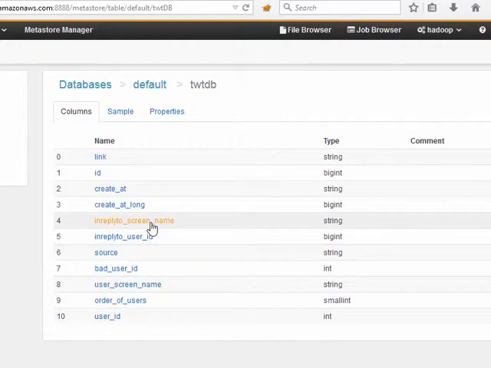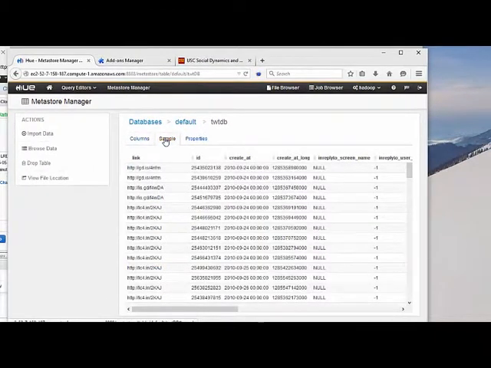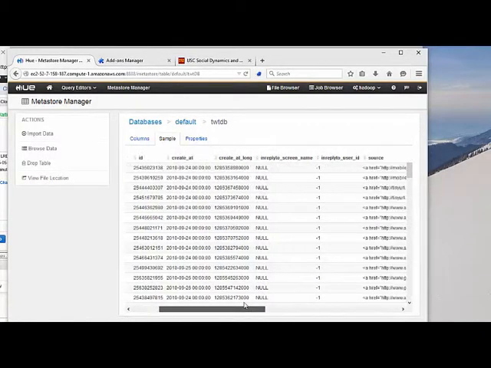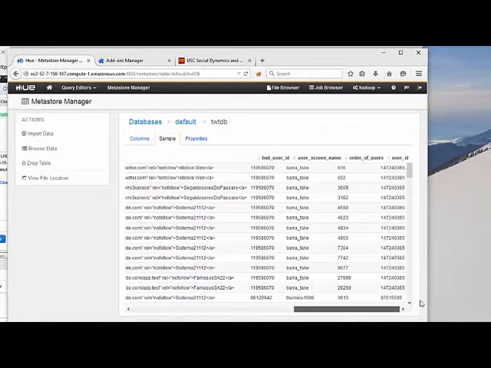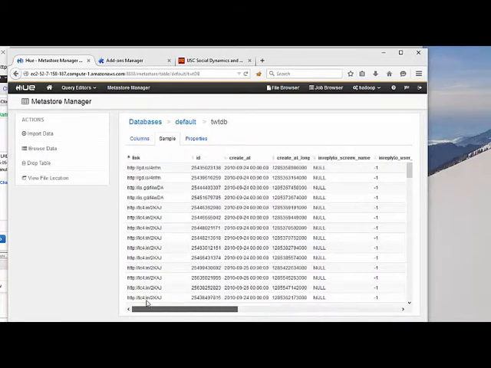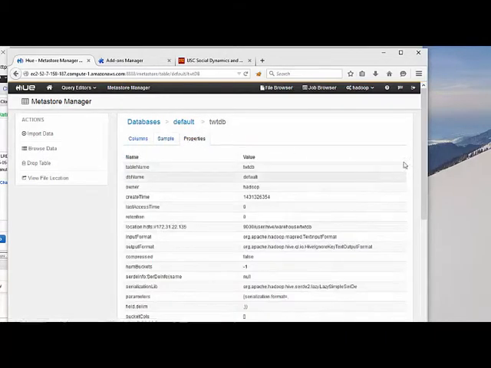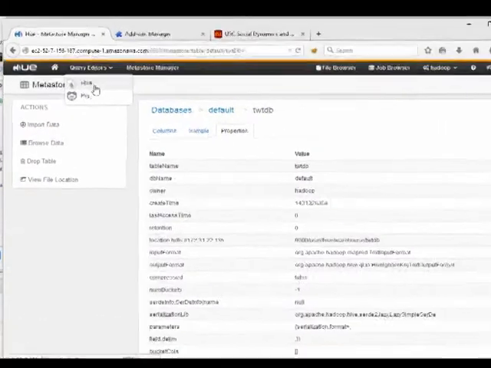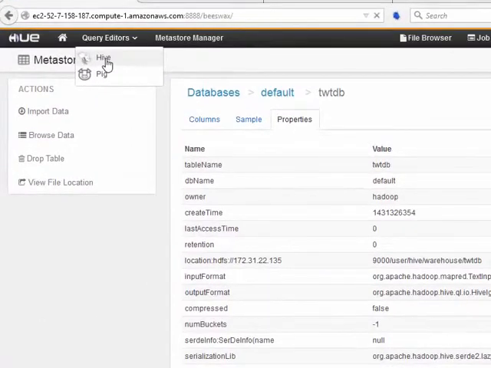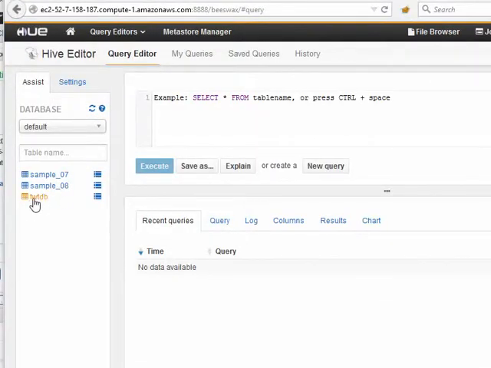So the table is now being created. This is the sample, this is how the data looks in the table. Properties. After the data has been imported, I can use Hive, Pig, or any other tools on Hadoop. I'm going to use Hive. Now I can see the new data that I have created.